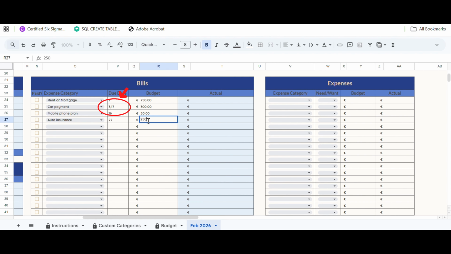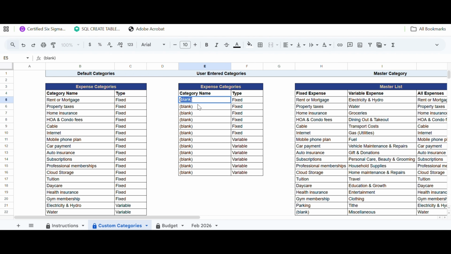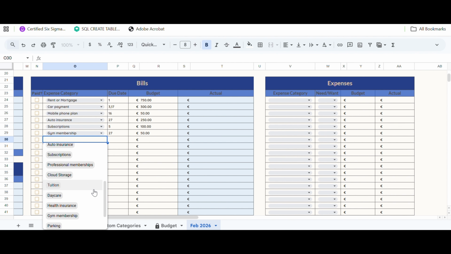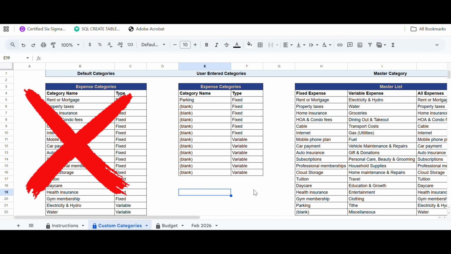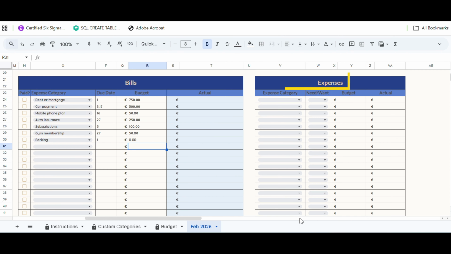If you don't see a category you need, go to the Custom Categories tab. In the User Entered Categories section, find the correct type. So bills, aka fixed expenses, or expense, aka variable expense, and type your category name. For example, I'm going to enter parking as a fixed expense, then return to the main tab and you'll see it available in your drop-down. Very importantly, please do not touch the other tables in the categories tab. They contain formulas.